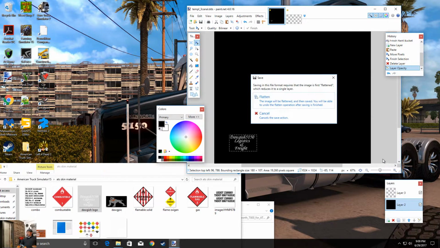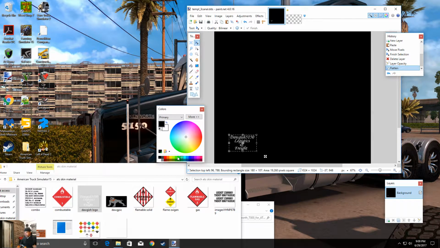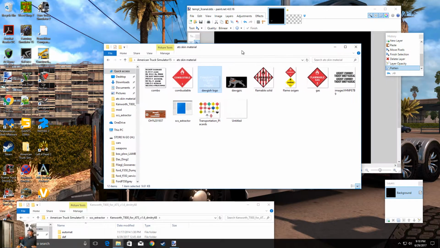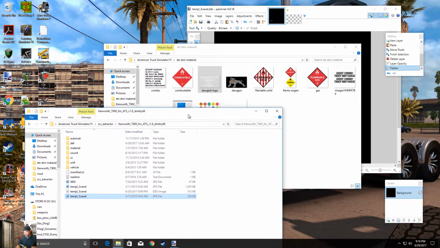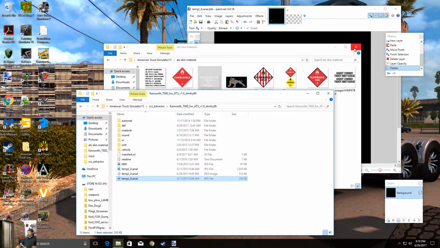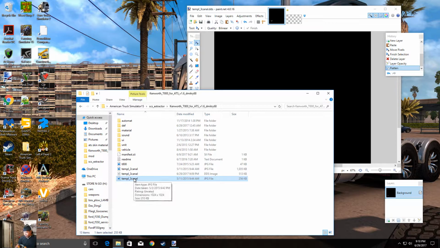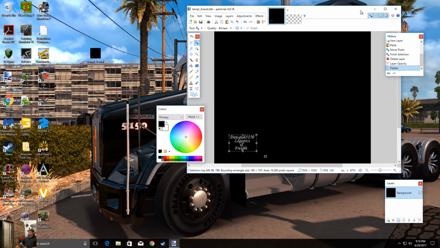Just gonna go OK. Flatten. Yes. Okay, so that's your template. It should be wherever you got it from. If you had it on your desktop, it should have saved it back to your desktop. Since I opened it up in this folder, my template is right here in this folder. As you can see, there's a DDS template picture right here, and this is your new template for your truck.